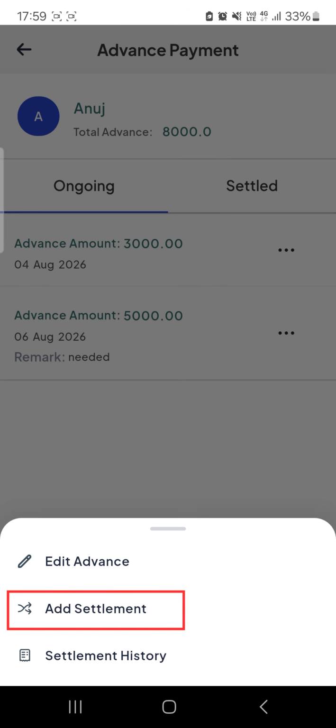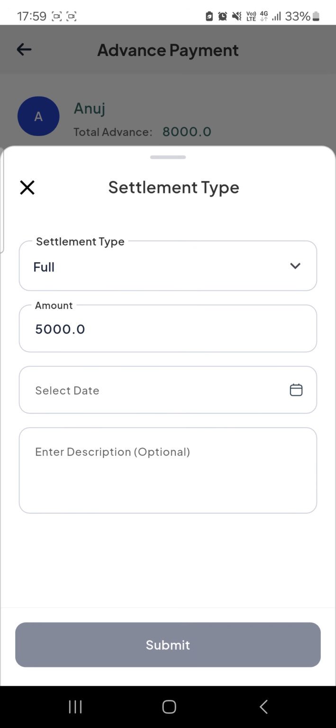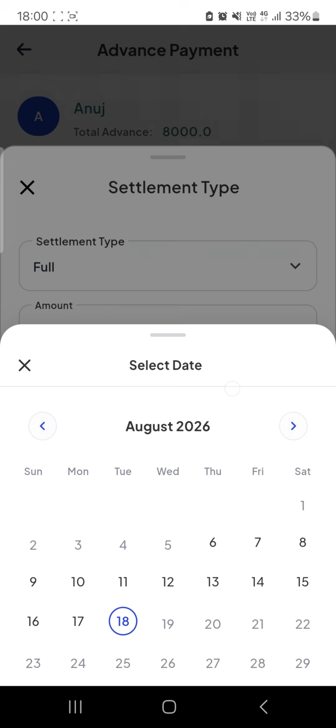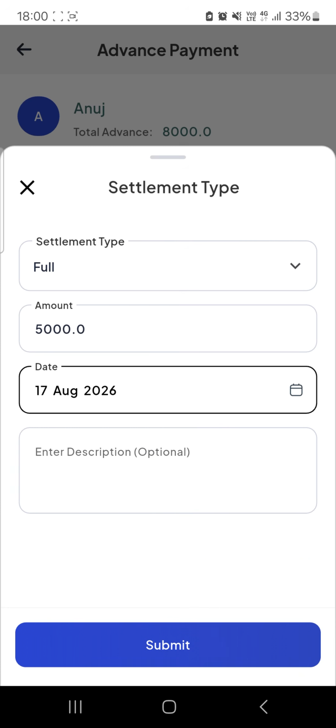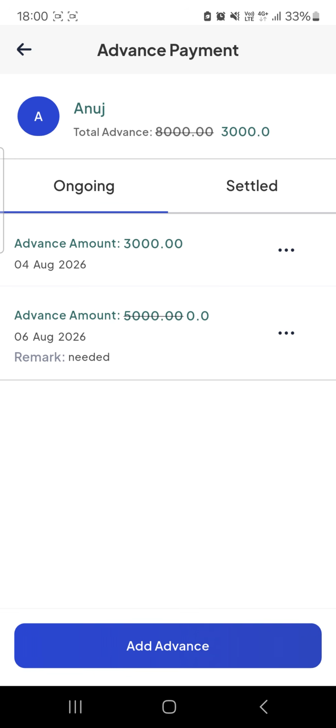Now, we'll be adding a settlement for this employee. Simply click and select the settlement type from here. The amount will be automatically fetched. Select the date of the settlement and enter description, which is optional. Finally, click on the Submit button. Now, the settlement has been recorded.